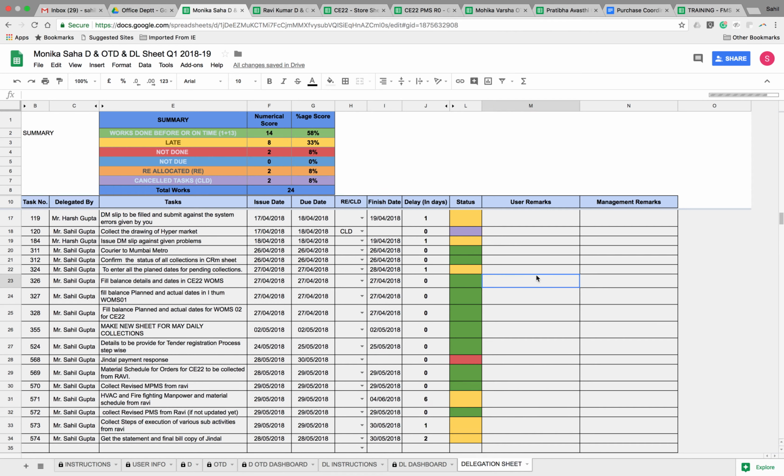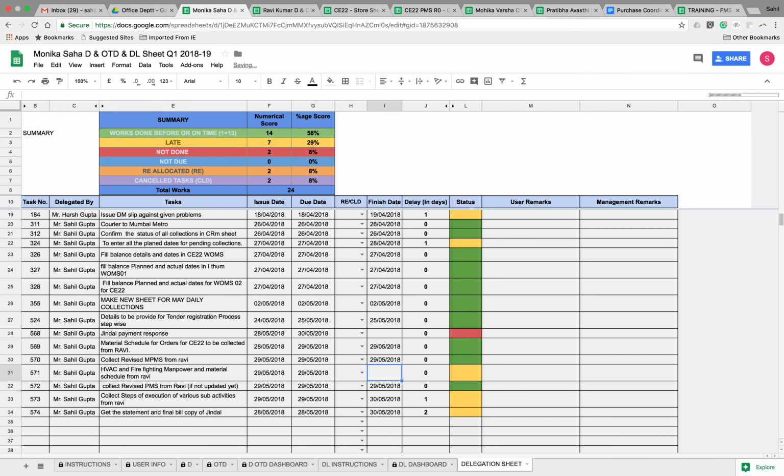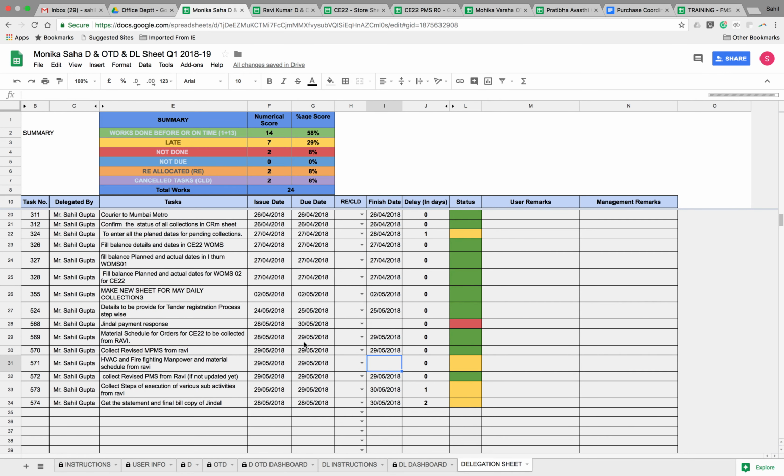As you can see, the delay is 6 days, as it was delegated to be completed on the 29th and got completed on the 4th of June. So it shows yellow, meaning the task was completed late. So by this dashboard, the doer is able to see all the tasks which are delegated to him or her by the director.